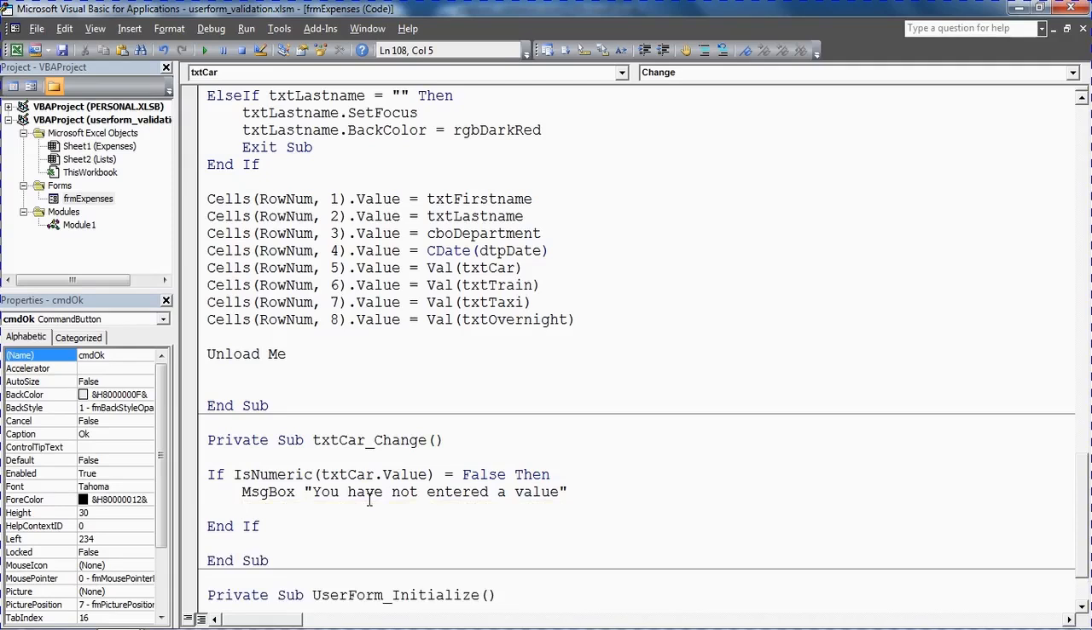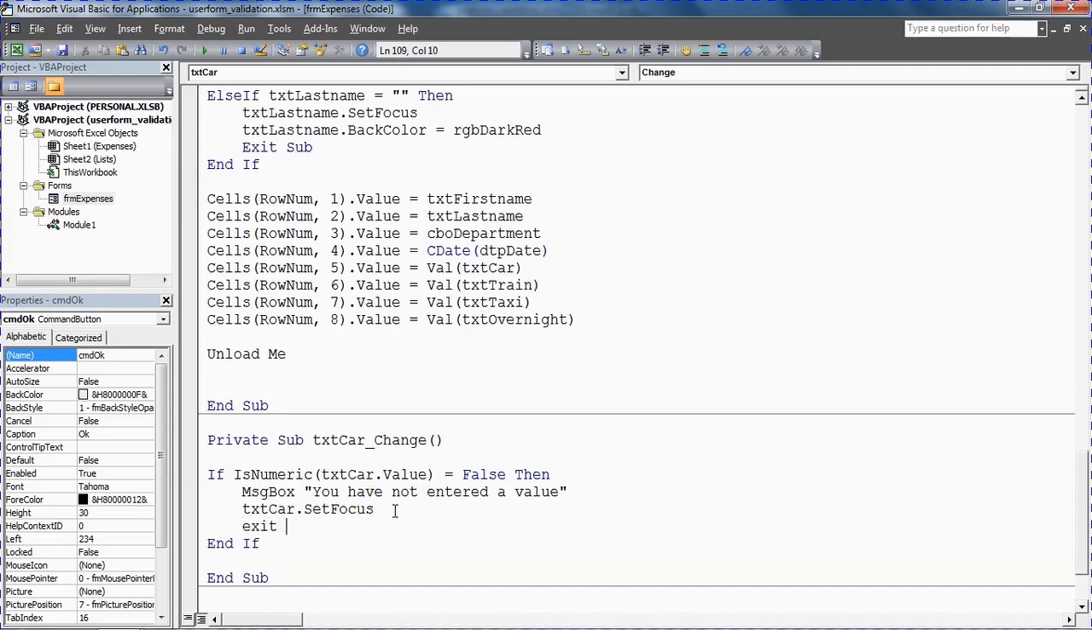What else do I want to do? I want to set its focus. txtCar.SetFocus. Put the user into that control. Now, I'm not going to change its colour. We're just going to put the cursor there. This is not happening on the OK button. This is happening immediately after changing it. So it's a bit more logical. The user's going to know what's happened, especially as we display a message box. Okay. And then we're going to Exit Sub.